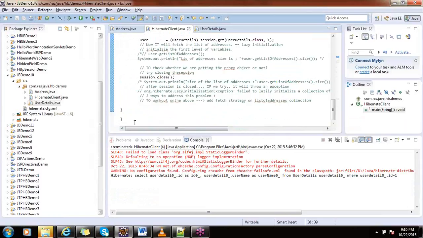Significance of second level cache. It helps to improve the performance of the code. Okay, and you want some more? Running the session. Okay, is session associated with first level cache or second level cache? Second level cache.